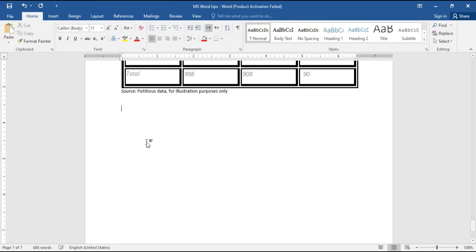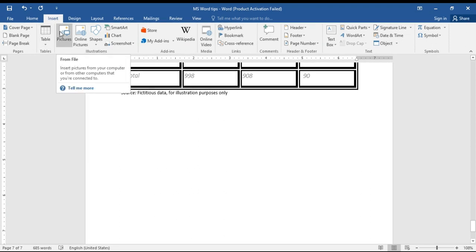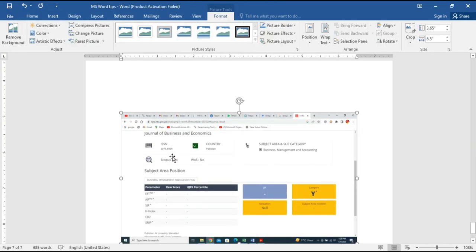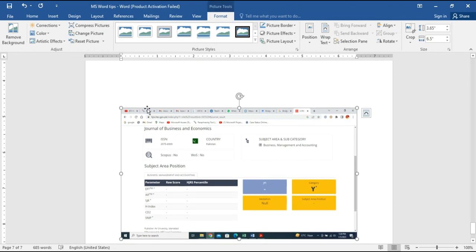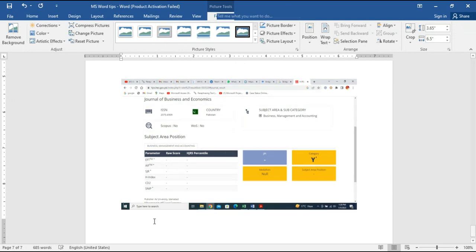So the next one is, if you want to insert any picture, you will click on picture. It will take you to your saved pictures in your computer. Let's say I have this screenshot. I will click on that, then I will insert. So this picture will insert like that.